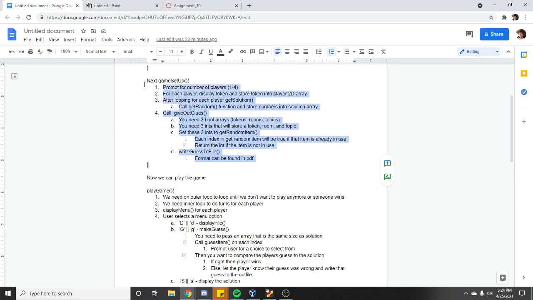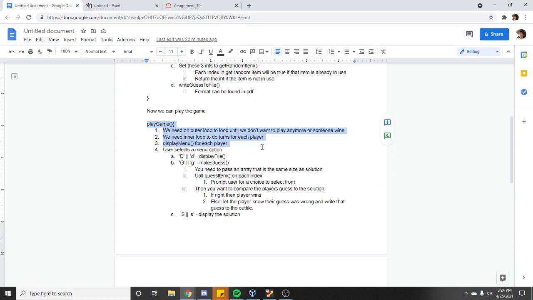Now, once we do all this stuff, we can go and play the game, right? So we need two loops. We need an outer loop that keeps looping until there's a winner or until we don't want to play anymore, and then we need an inner loop to do each turn. The outer loop we can use a while loop to keep track of whether someone has won. The inner loop, you can use a while or do while loop, and then we'll probably want to use a for loop because it'll go through each player, right?